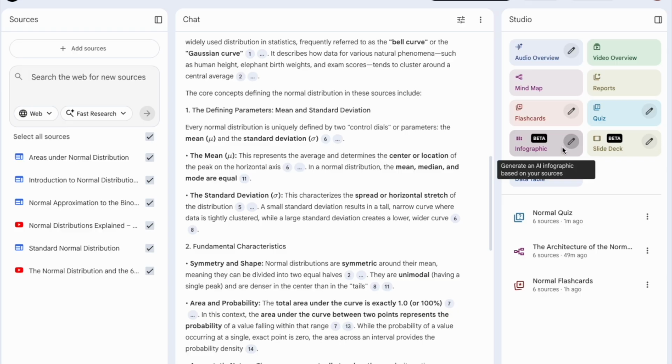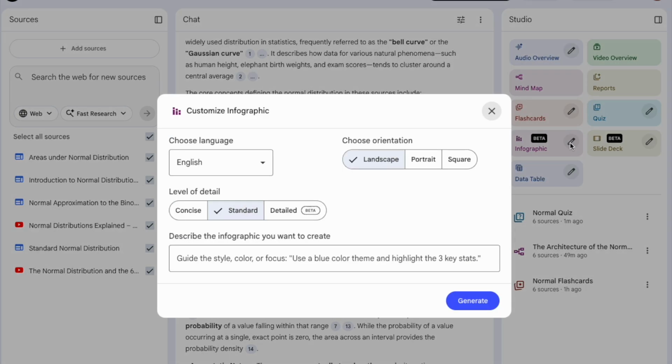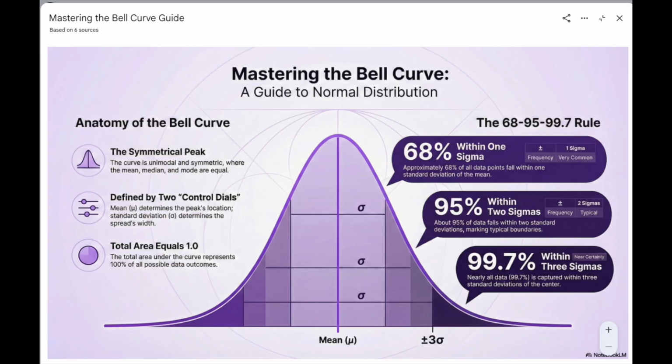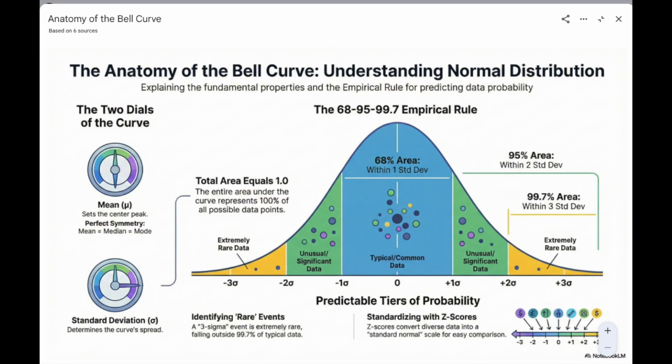Another thing I could do is click here to create an infographic, give it any style I want, give it any prompt for specific topics, information I want in it. So I want it to be a purple color theme because I like purple, and highlight the main points. And here's my infographic.